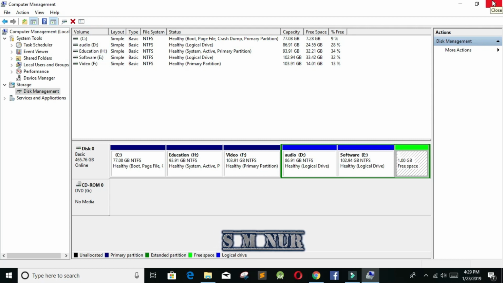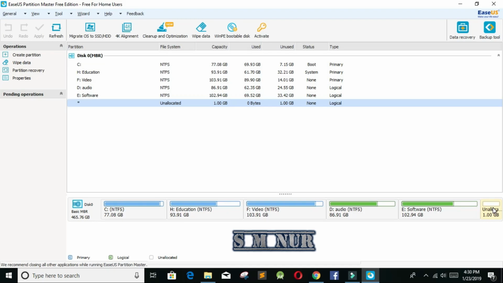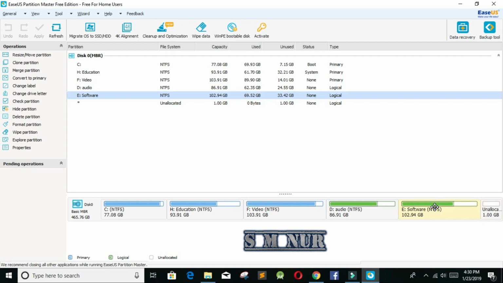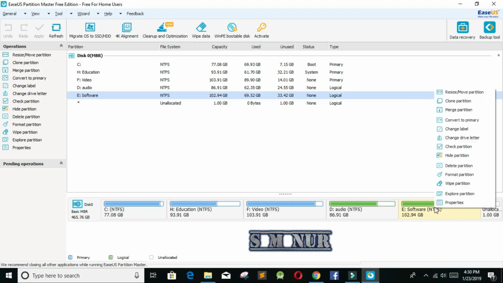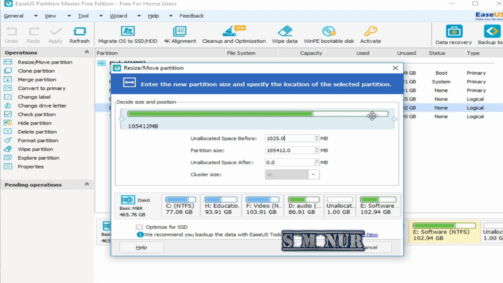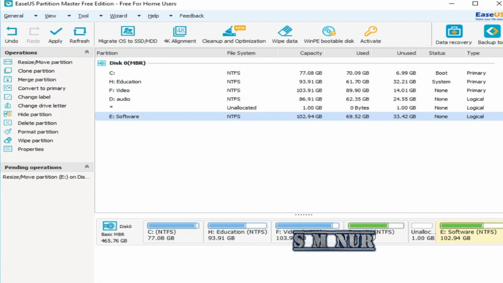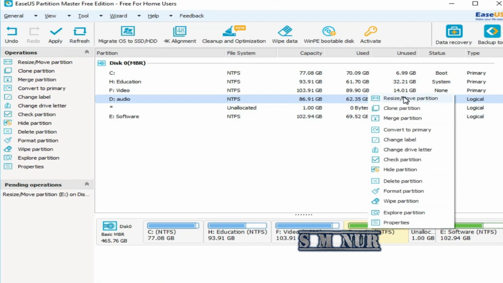Close all Windows tabs and open the software EaseUS Partition Master. It shows the calculated free space. Left-click the drive to the left of the free space, or the previous drive. Select the Resize/Move Partition option and click this. It shows Decide Size and Position under this option. Drag the disk from left to right, not from the side, just in the middle of the partition drive, moving it left to right. It will take your free space to the left side until you reach the drive you want to add your free space to.